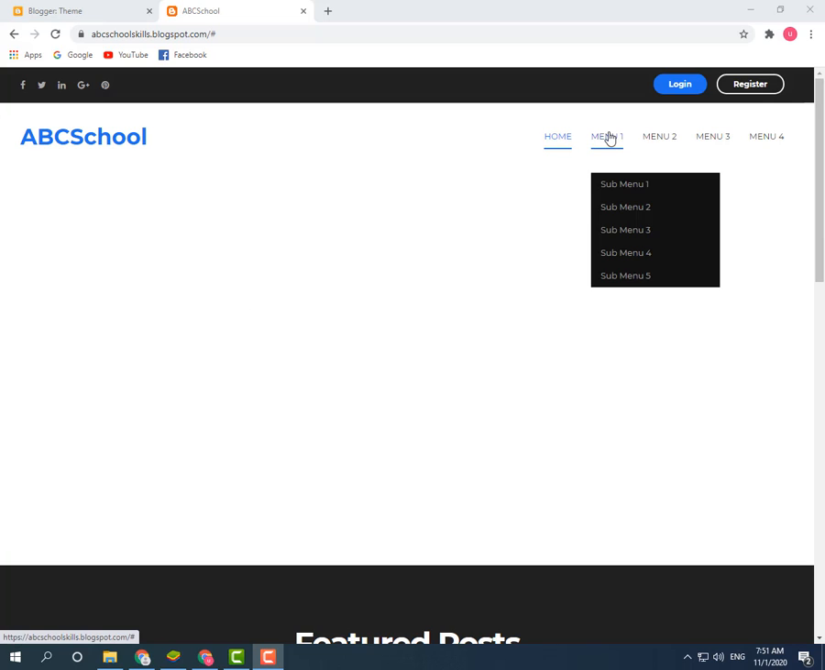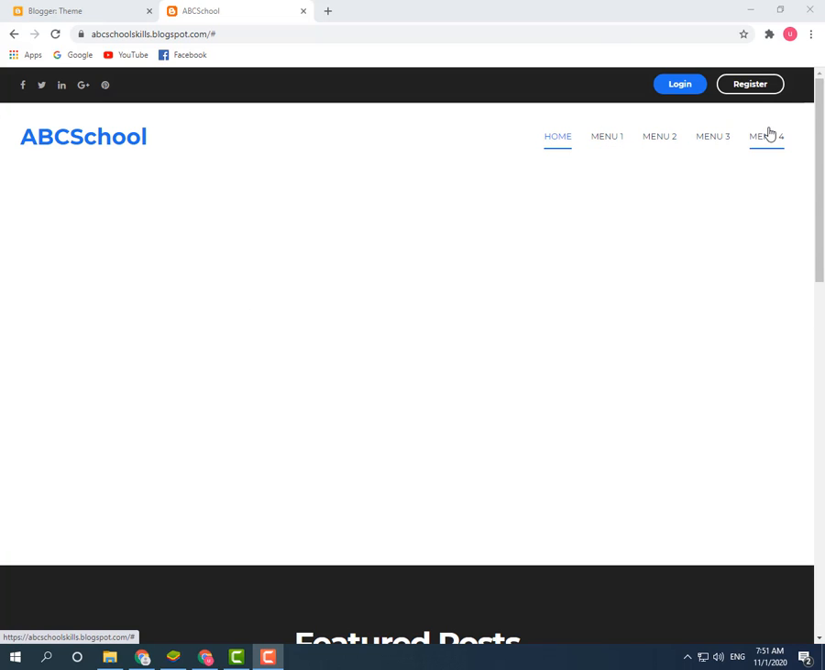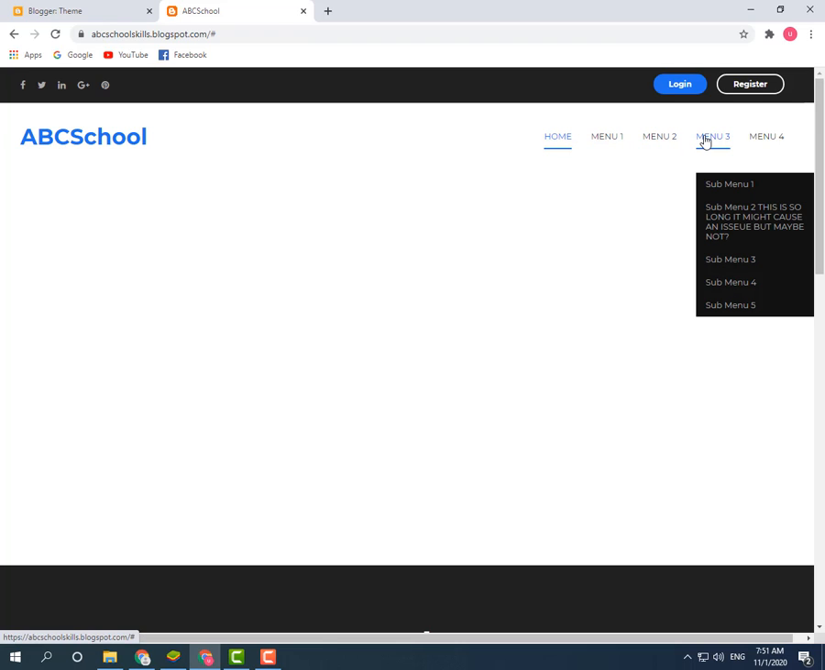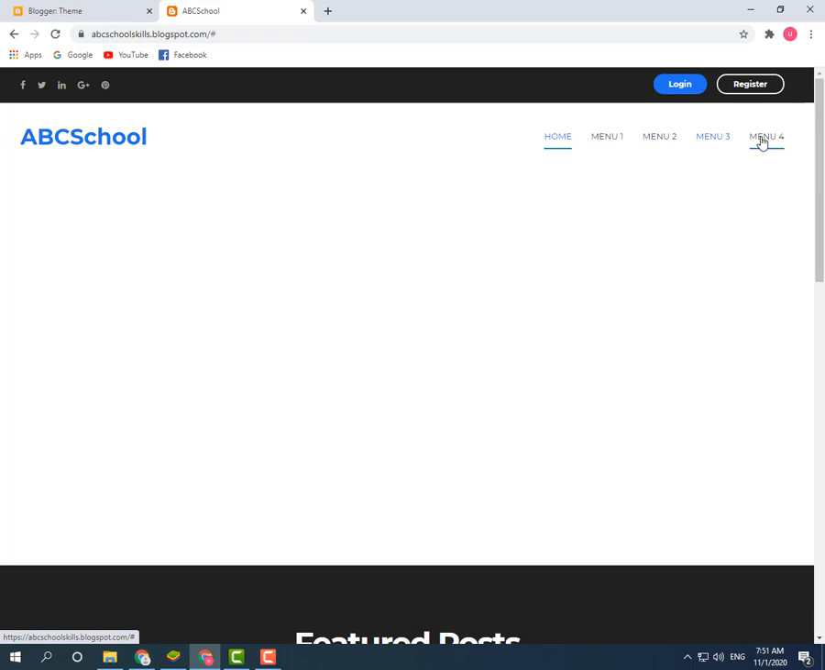For example, I want to change these menus. This is the home page. I want to change these menus. Menu 1, I will rename it like syllabus, events, teachers corner and parents corner. Now I will change these tabs and these options.